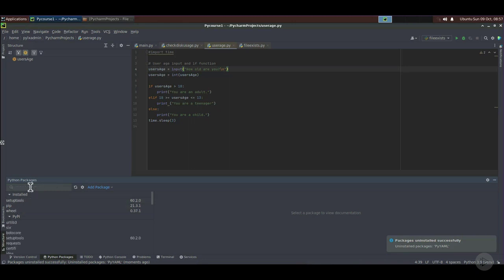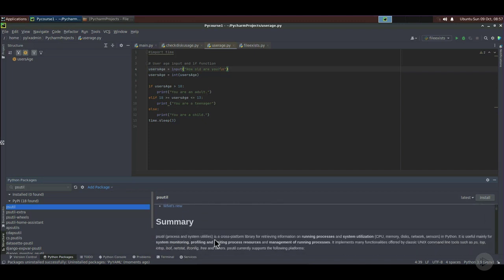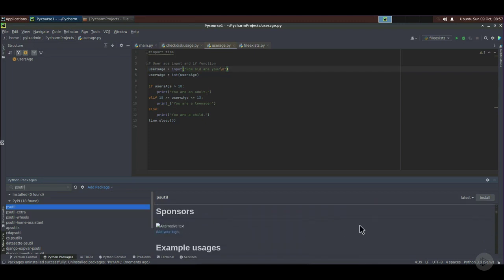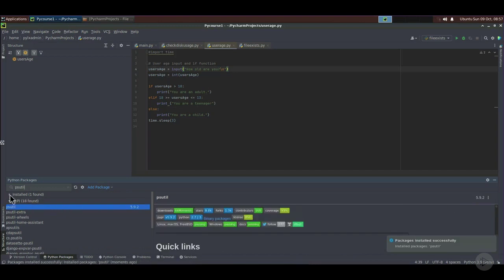So let's see if we can find psutil. It's a pretty common one, and it's good for administration. So you could see the documentation there. You could go through and kind of gain a better understanding there. And when you're ready, you could go ahead and install it. Now, you could select a different version. Maybe you needed an older version. You could go ahead and grab that and install it. So we're just going to leave it on latest, and we'll go ahead and let that install. And again, if we expand this here, it shows psutil.